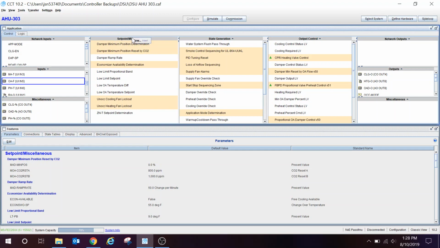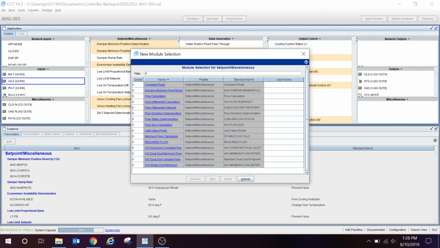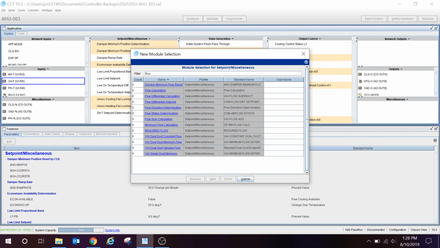Now, I'm going to go here. I'm going to right-click, select New, and I have a whole list of the things that I can use here. I want to narrow that list down, and I'm just going to type in flow, because that's what I'm going for. I want to be able to go down and calculate flow. Flow calculator, this is basically what I need. I just need to determine what my flow is.